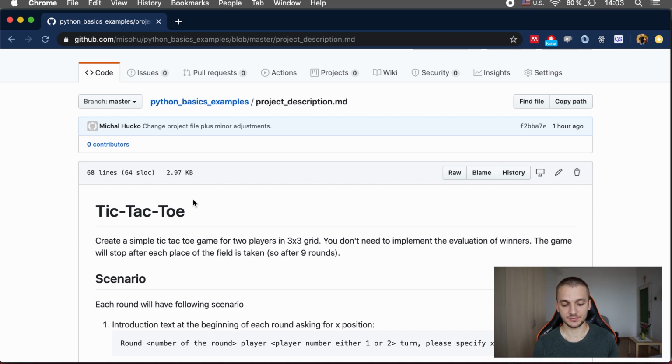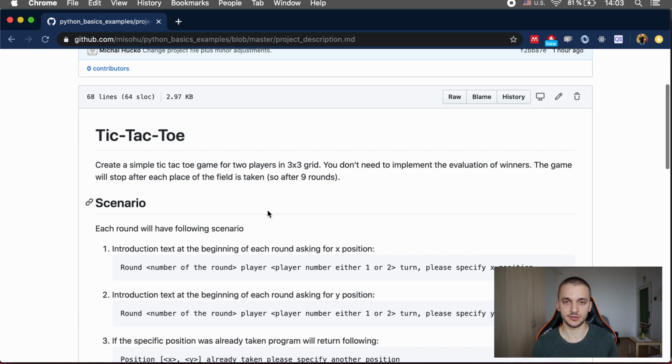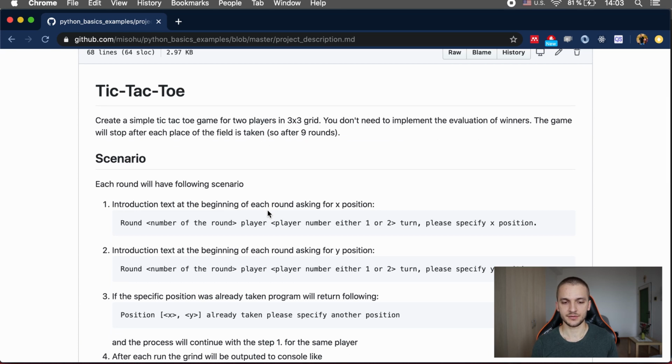The description says: tic-tac-toe. Create a simple tic-tac-toe game for 2 players on a 3 times 3 grid. So it's a standard tic-tac-toe game, 3 times 3 grid, 2 players, nothing special. You don't need to implement the evaluation of winners, because the evaluation can be quite challenging, so let's keep it simple without the evaluation. The game will stop after each place of the field is taken, so after 9 rounds. Each game will have 9 rounds. And the scenario is as follows.